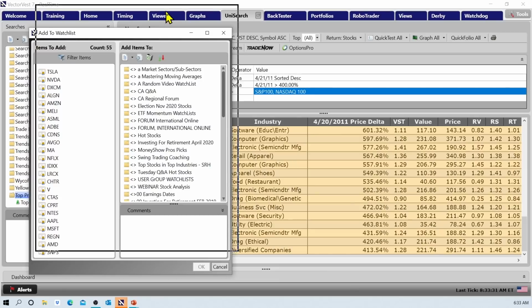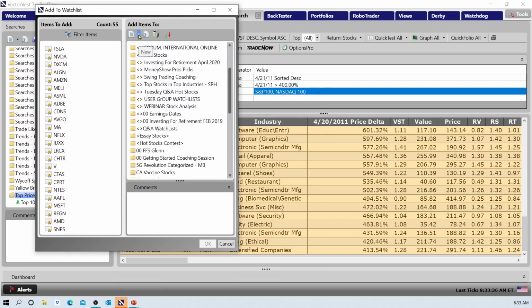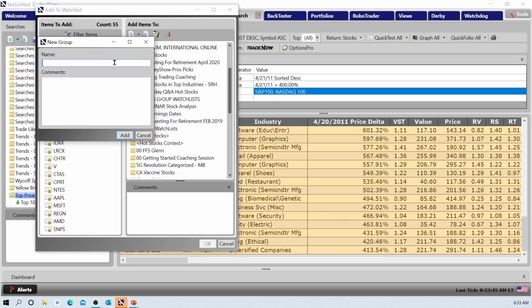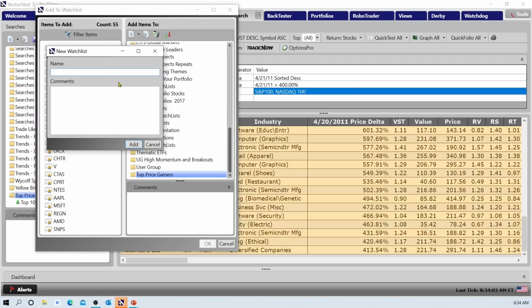And it brings up a new dialog box. And once again, I want to create a master folder for this group of stocks. So I'll just click on the down arrow and click on new group and give it a name. And we'll just call it top price gainers. Click on add, brings it down to the bottom. So that's my master folder, and I just come up to the arrow again, click on new watch list, so that'll be my subfolder under that group.